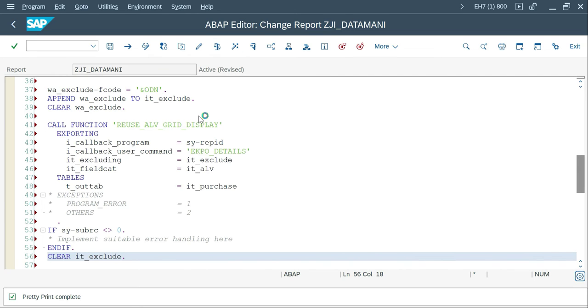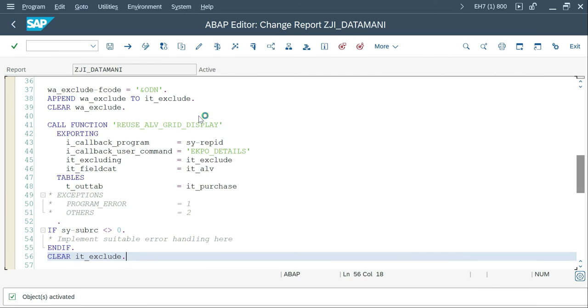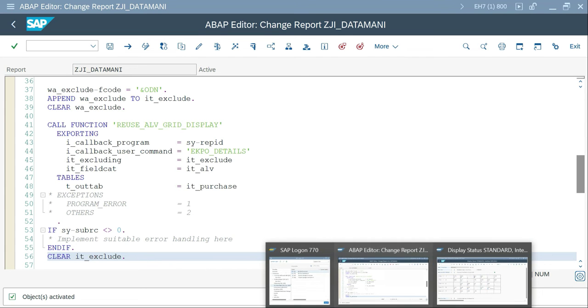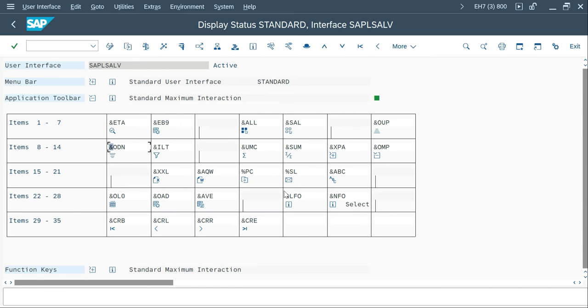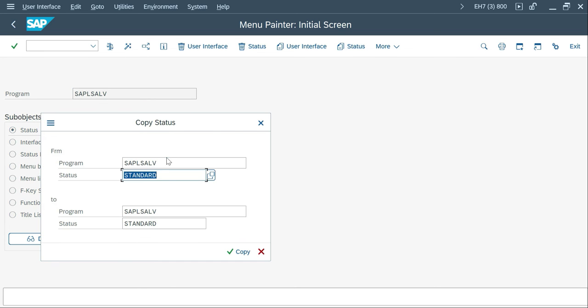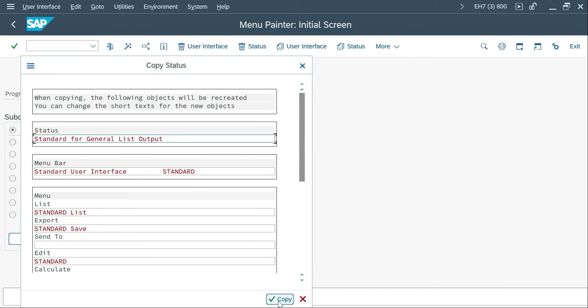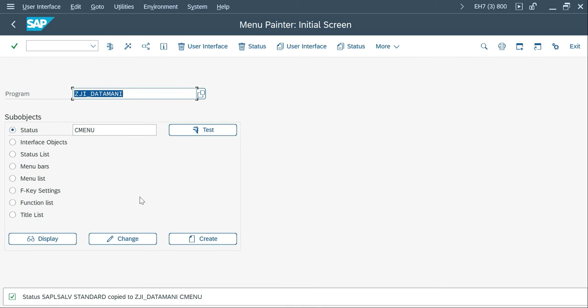Okay, and next I'm going to copy the standard menu painter status to this program as one of the menus, to have the custom code along with the standard options. So go back and use this option, copy status, and from program is fine. This is my to program. You can have the same name or you can change the names as well. Custom menu, copy. It will ask what you want to copy, so I just go with the entire one. So it's copied and I'm going to activate it.